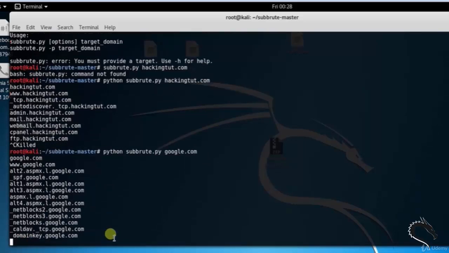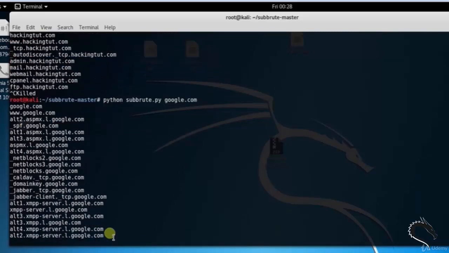So that's it in this video on the subdomain bruteforcer, which is basically an information gathering tool in Linux.